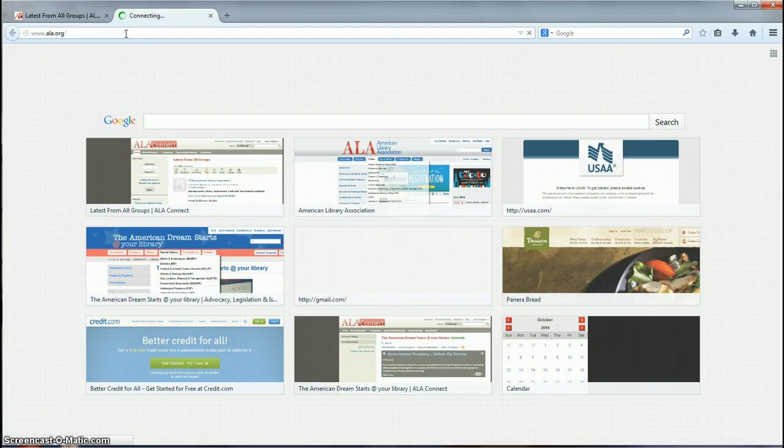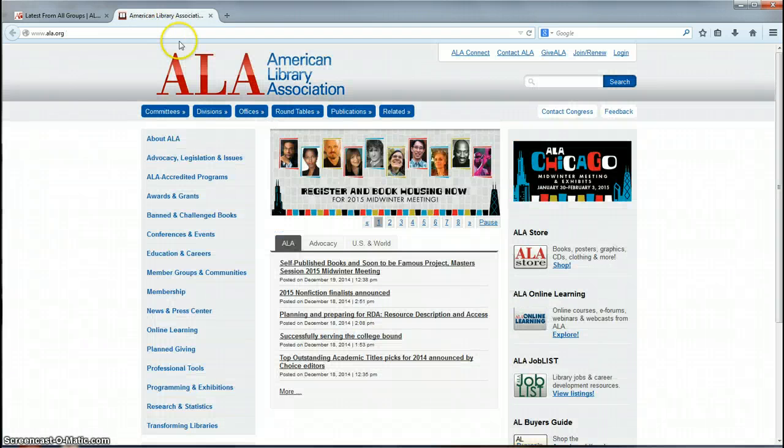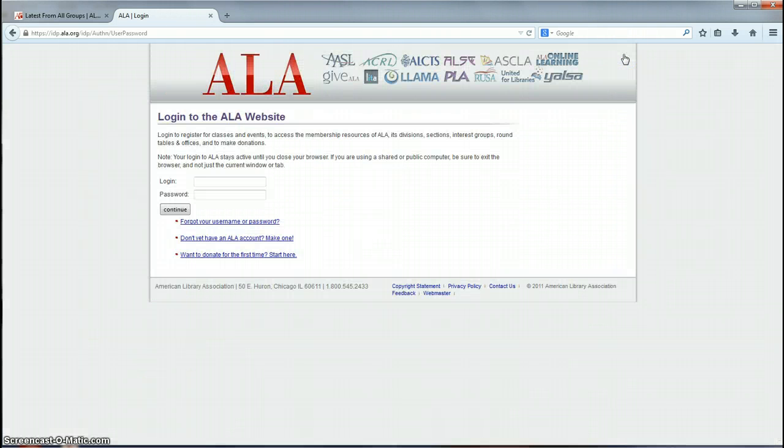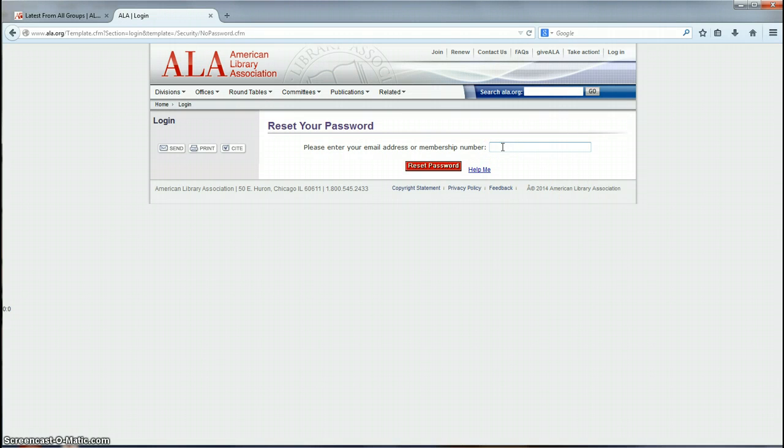www.ala.org. And once you're at the ALA website, on the upper right-hand corner, you can click on Login. And here, right underneath the login prompts, there is a link that says, "Forgot your username or password." If you click on that and enter your ALA membership number or the email address you have associated with your ALA membership, you will get a reset link sent to your primary email account. So that's for ALA members.